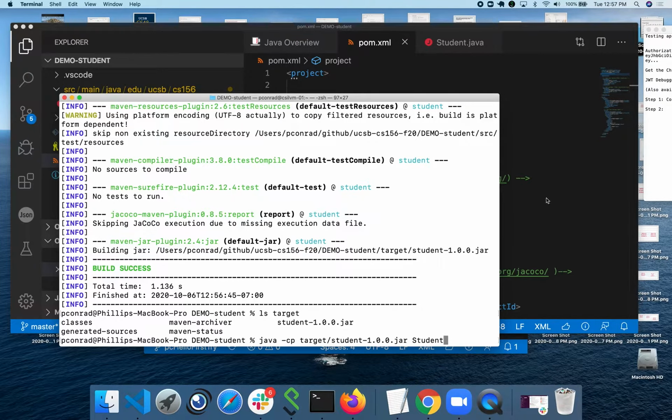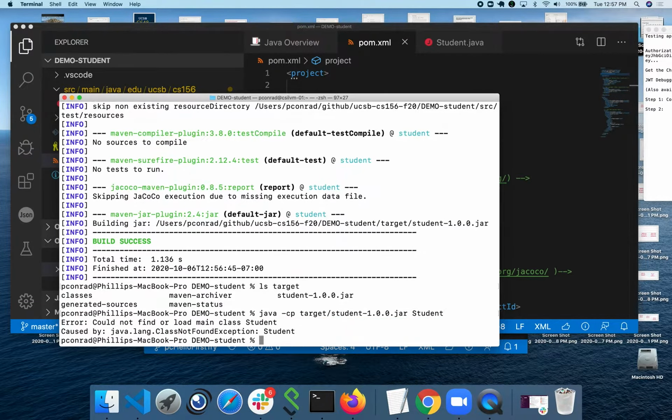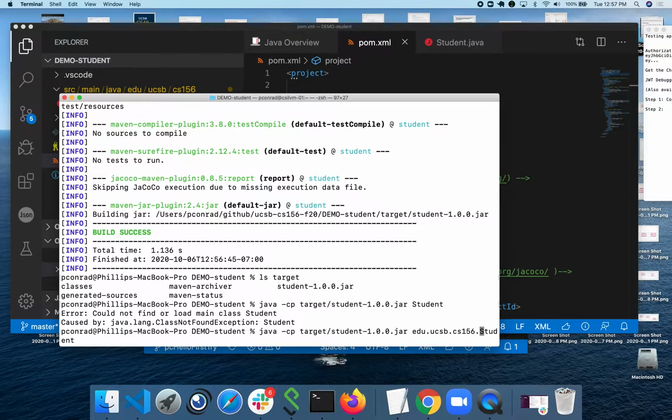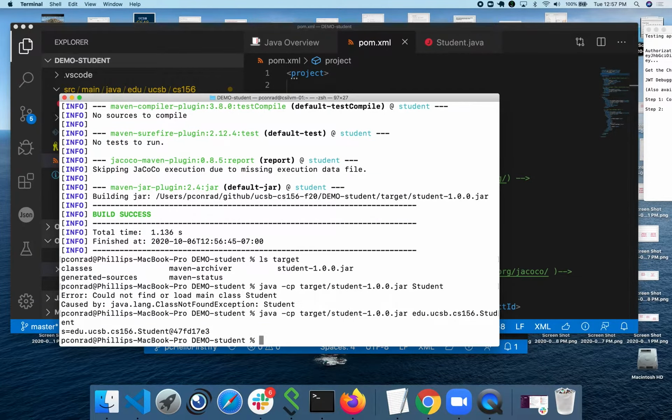However, since student is in a package, just saying student won't work. I have to give the fully qualified name of the package, edu.UCSB.CS156.student. And now I get the output, s equals, and then this is what I get from converting that student to a string. Not very nice, but it works.